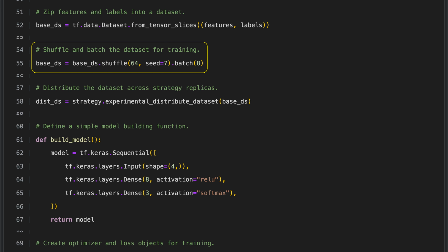The dataset is first shuffled to mix the examples in a random order, which helps reduce bias during training. A shuffle buffer of 64 items is used, and a fixed random seed of 7 ensures the same shuffle order each time the code runs. After shuffling, the data is grouped into batches of 8 examples. These batches are processed together during training to make computation more efficient and the learning process more stable.